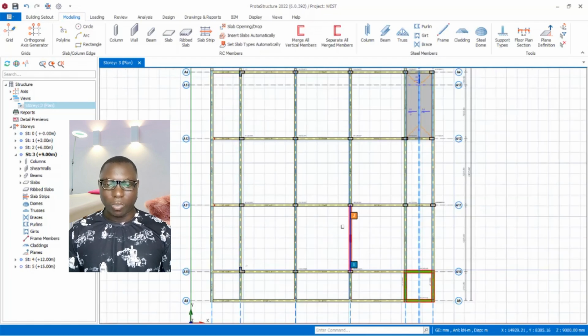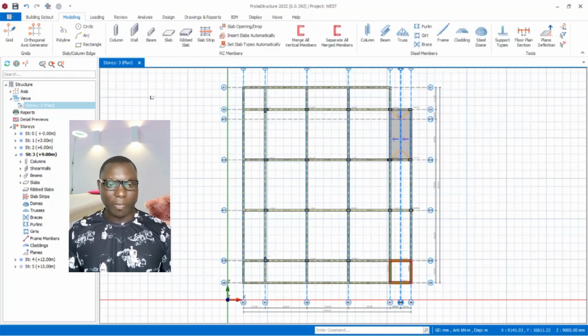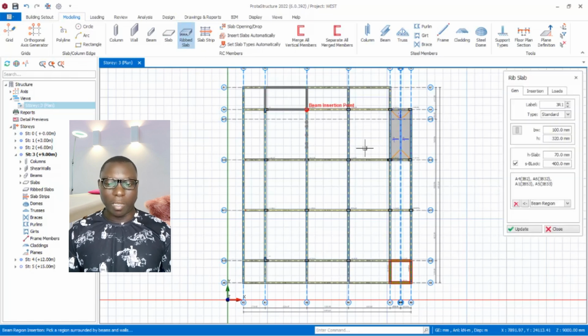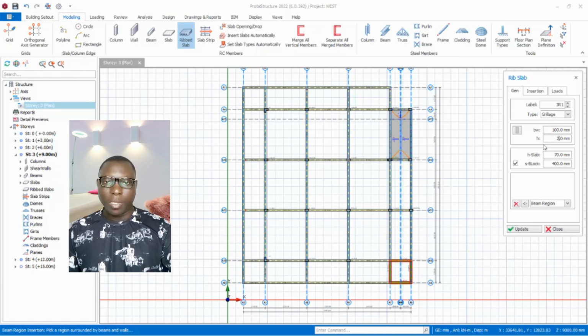For the waffle slab, you have to navigate to the rib slab right here, and then come over to where you have type. In the type we have what we call the prefabricated, and they have the grillage. So the grillage option is used for the waffle. You select grillage right here, and after which the settings are supposed to be the same. I use these as 200, just like this, 200, and then here is 50.